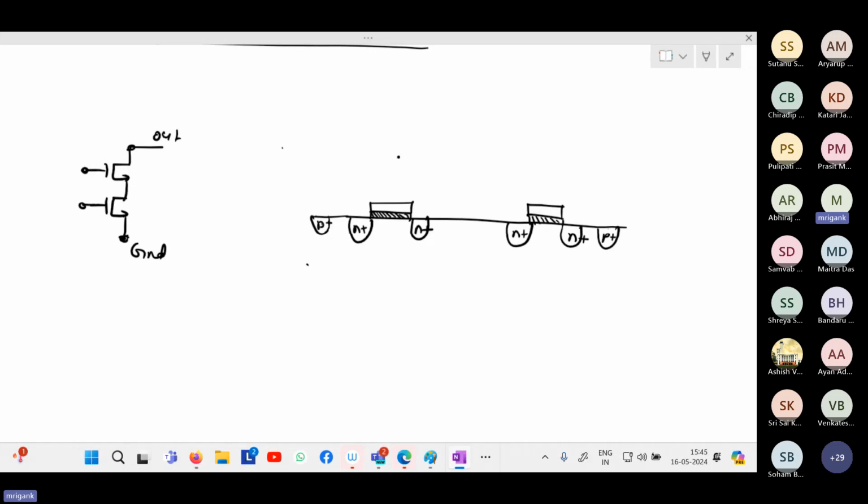This body is supposed to be connected to ground, and the source of this one is supposed to be connected to the drain of the other. So this is M1, this is M2. Let me call this M1. This is M2. So I need to connect the source of M1 to the drain of M2. These two regions need to be connected.